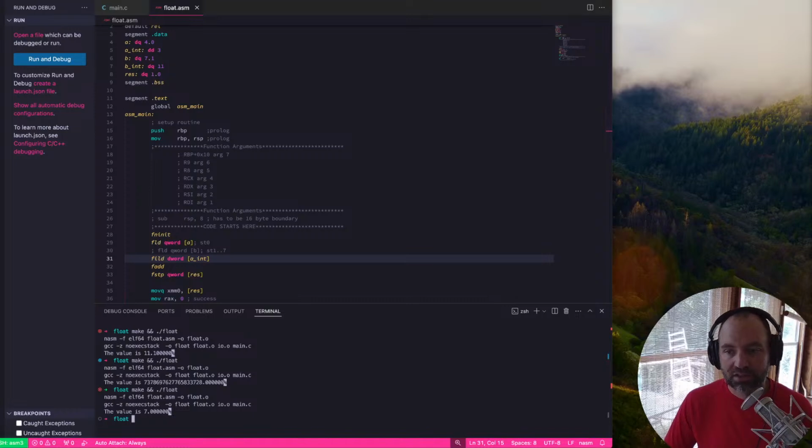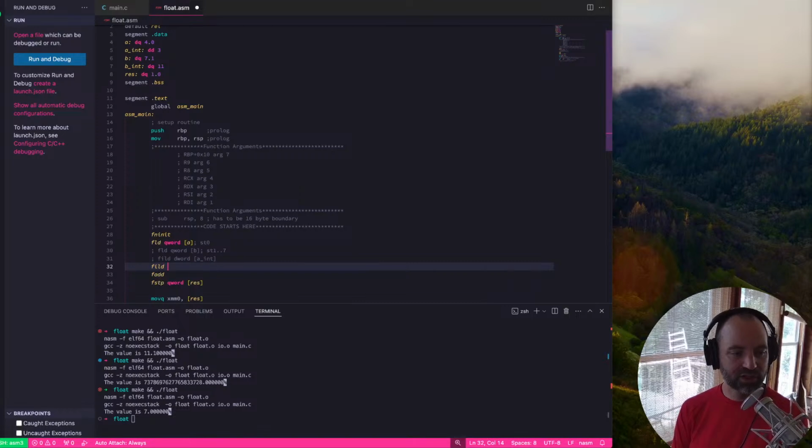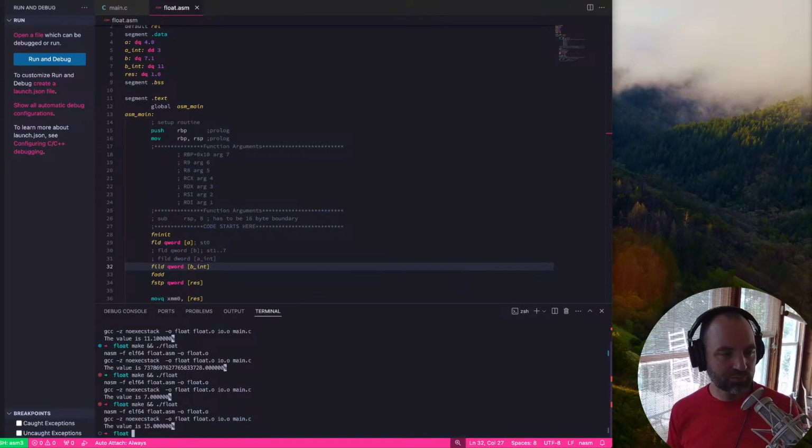Now, the B one, right, is a keyword. So if we wanted to do that one instead, FILD keyword B int. So now that's A plus B's int. So we got 4 plus B is 11. So that gives us 15, right?